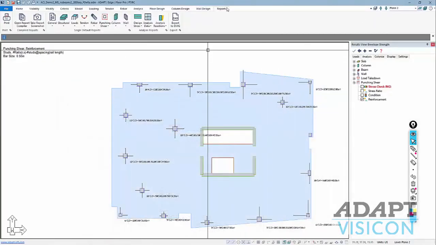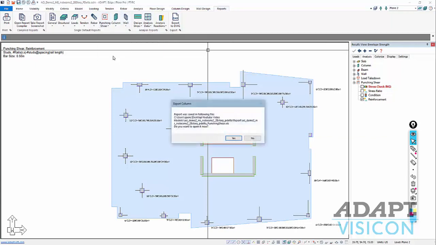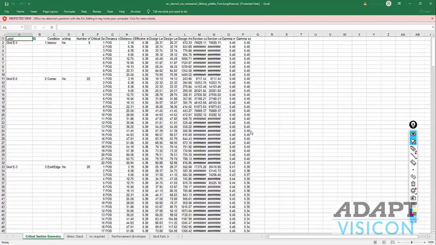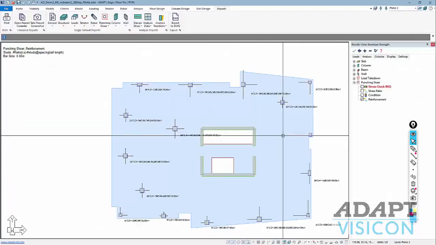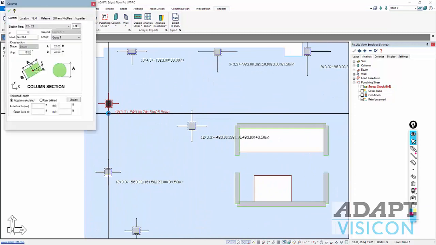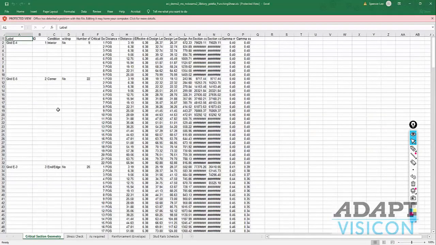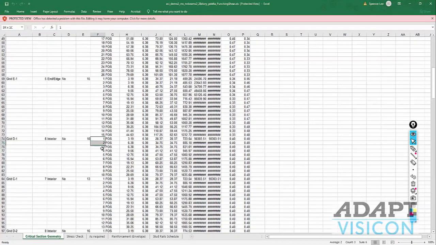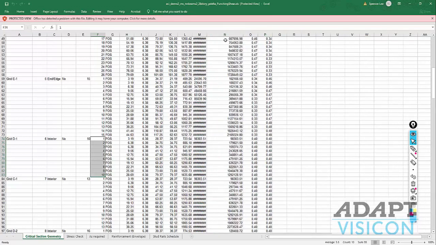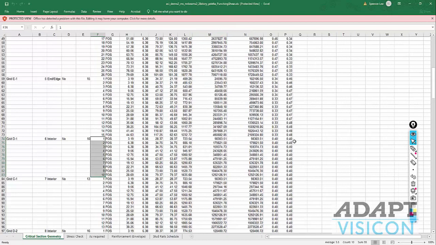Okay, and finally, if we go back to the reports tab and under the punching shear, we can go to this Excel file, punching shear report, and this gives us basically data and information for every particular section. So we can see if we go back to our model here and we pull up this column that we were checking earlier. This is column number 6, and coming back to the report here, ID 6. This was checked for 10 critical sections. This is the geometry of each critical section, effective depth, the design lengths in both directions, the design area. We have section constants and so on for the different critical sections.